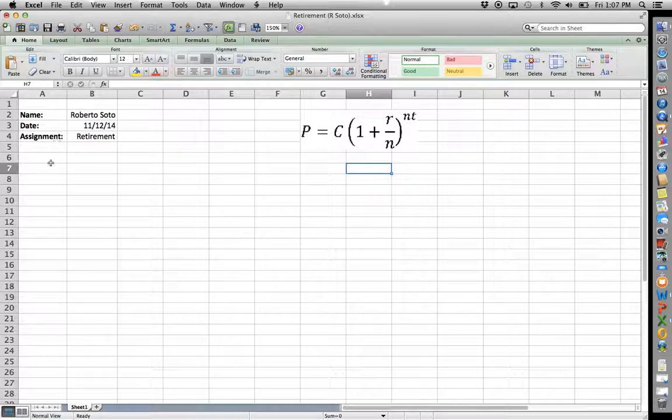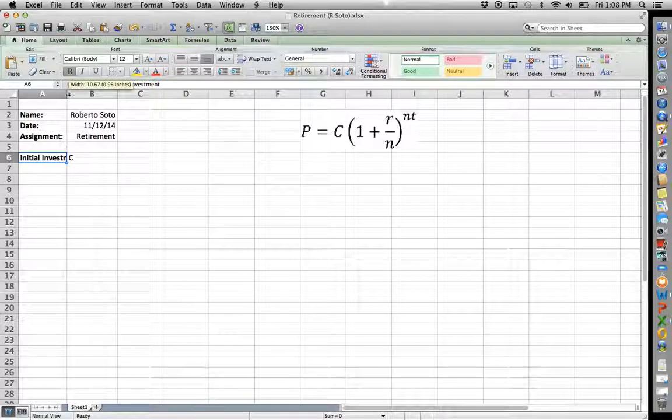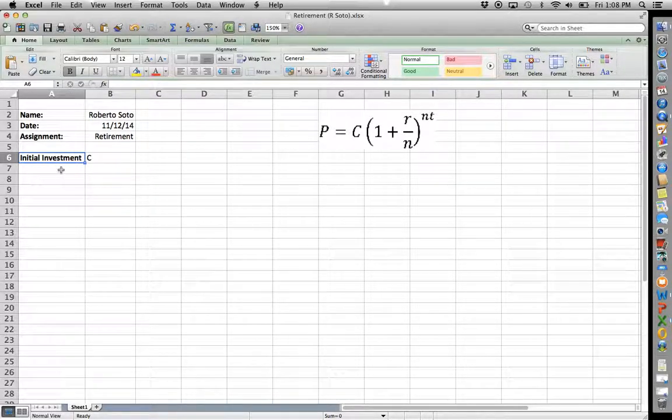And so let's go ahead and type this in. Let's say initial investment in A6. So initial investment, and I want this to be represented by C. Oh, notice that we cut off, we can't see it anymore. So I'm going to go ahead and resize this again. So go to A and double click, and then again it makes it the right size. So the initial investment will be C.